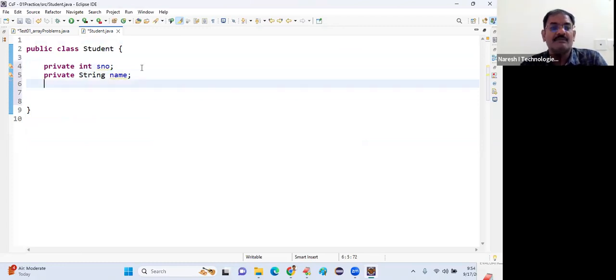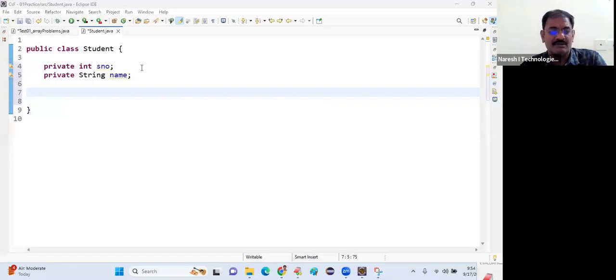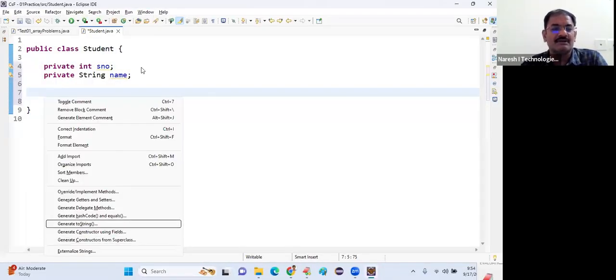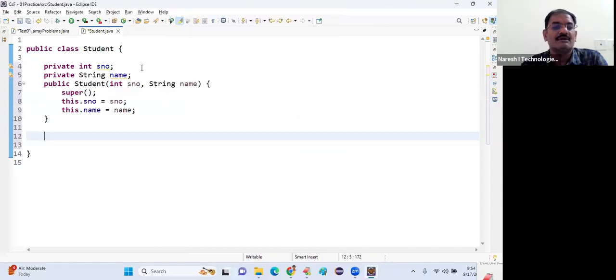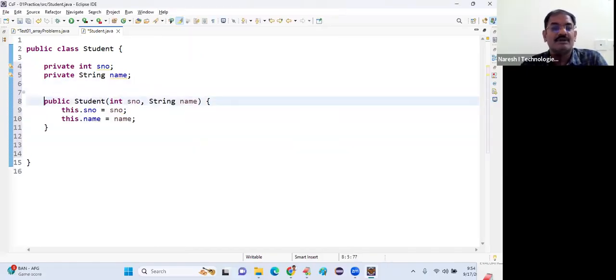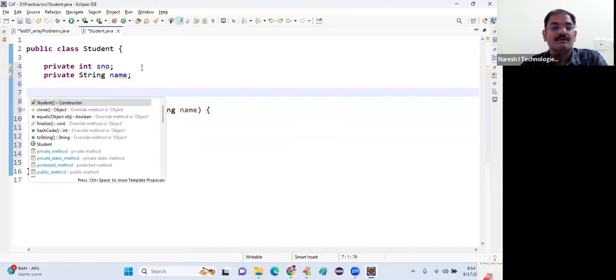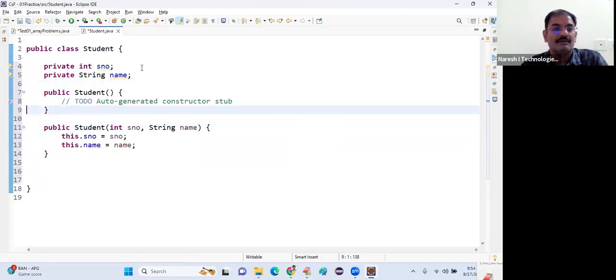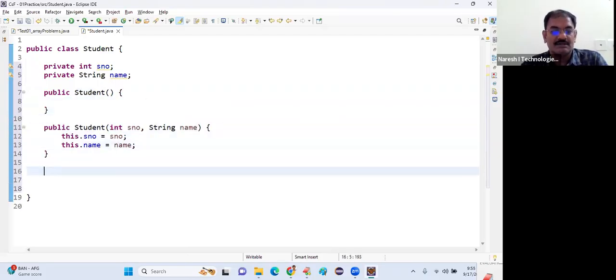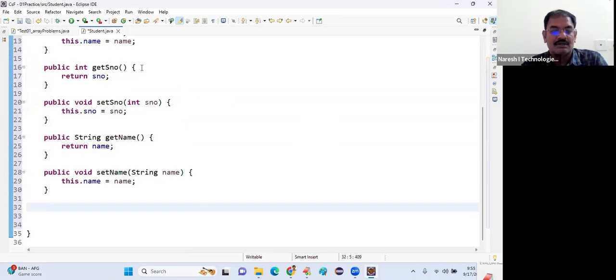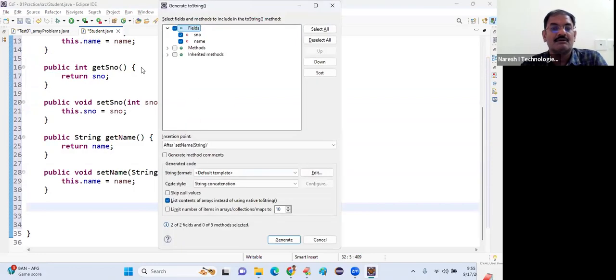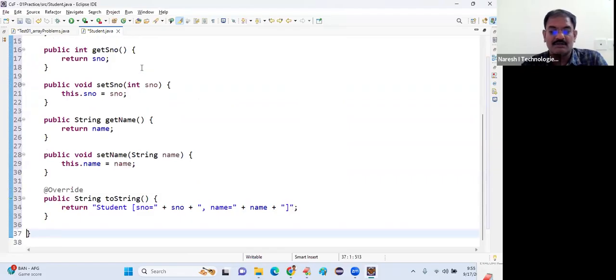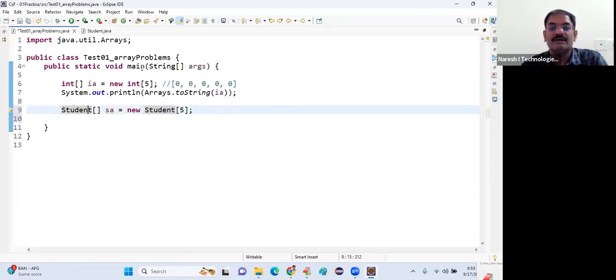And then I am creating a constructor using fields. Then also I am creating a no-param constructor without any operation. Then next setter methods and getter methods. Alt A, Alt R. The next toString method. Okay, now this class is ready. Save it, come back. Created student array.